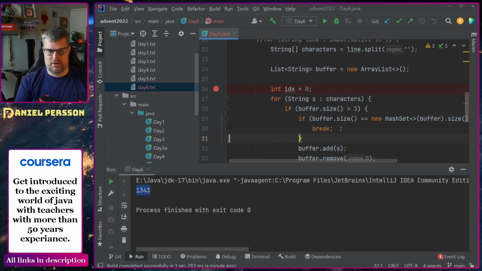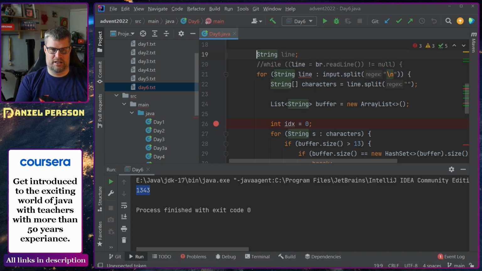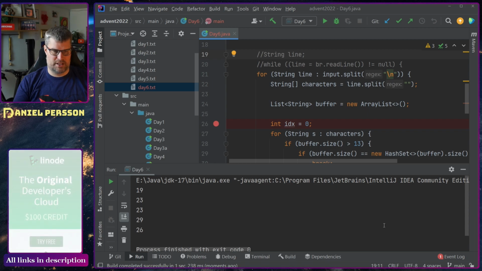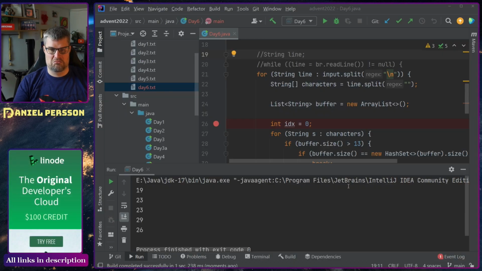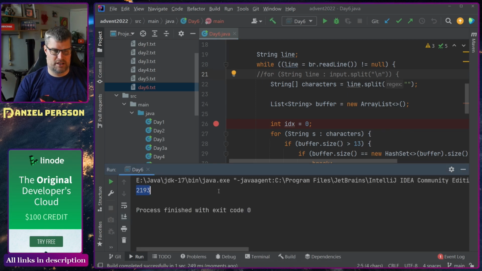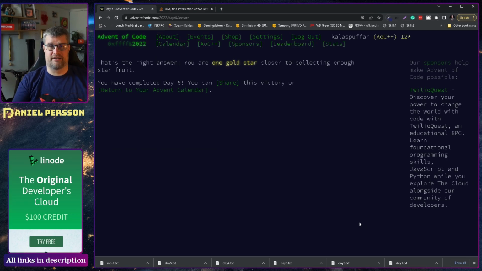So instead of 3, we do 13 and then go back here and try this. Do we actually get results for all of those? 19, 23, 23, 29, 26. Yeah. So the result would just be to run this again then, with changing the buffer size. So 2,193, would that be the answer? Yeah, you get a gold star, I get a gold star, everybody gets a gold star.